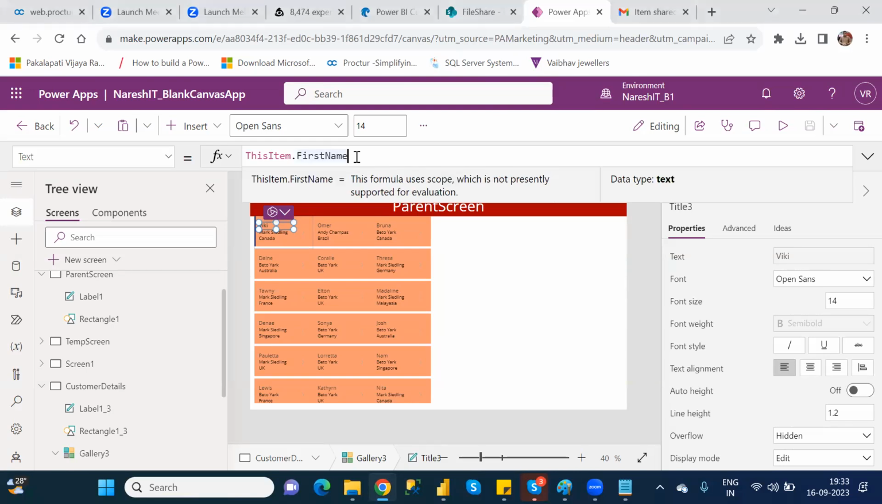In this item itself, I want to show multiple column values. In a single item, I want to show multiple column values. That means I want to show first name and last name in this item. Then which formula do you have to use? Concatenate function. Okay, very good, Prabhavati.